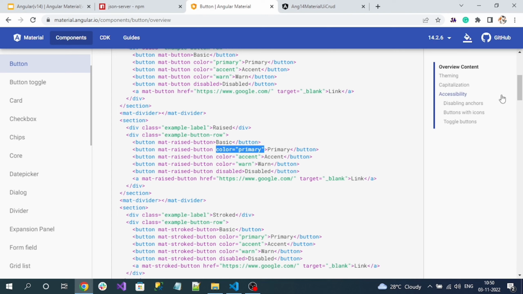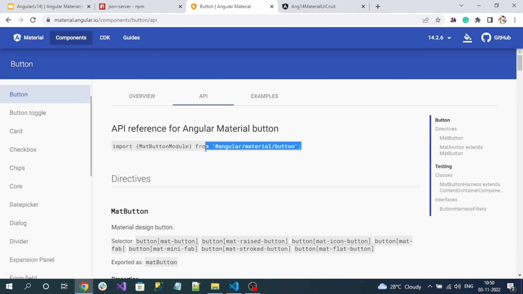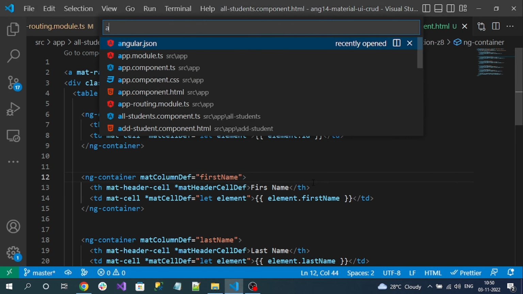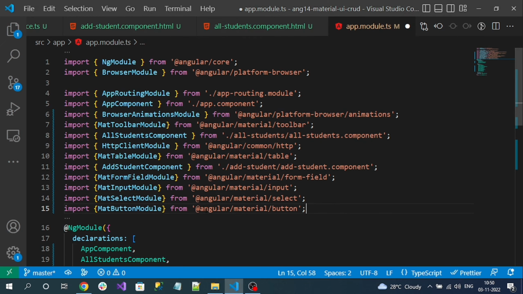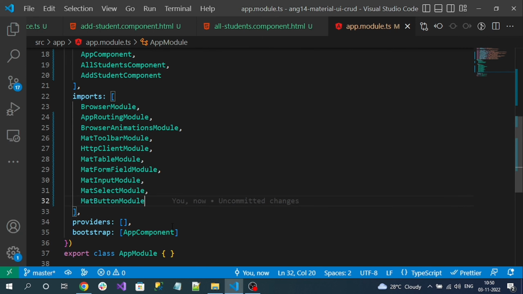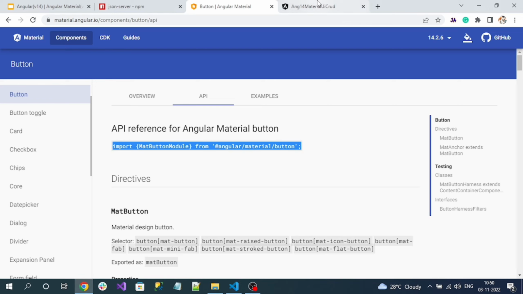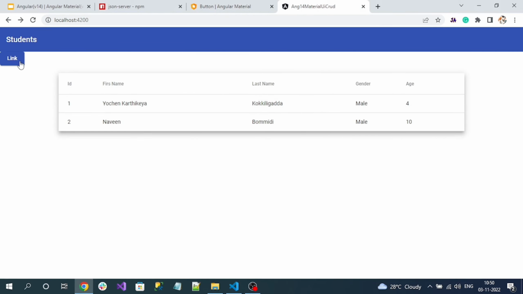That is because we haven't imported the button module. Okay, let me import the button module. So go to app module, import the button and import it into the imports array. And now check. Now here you can see nice button, but I want it to display at the center.